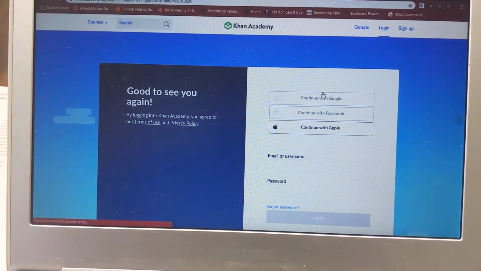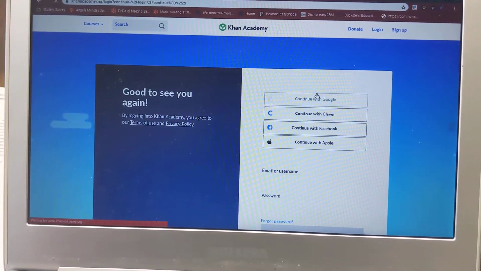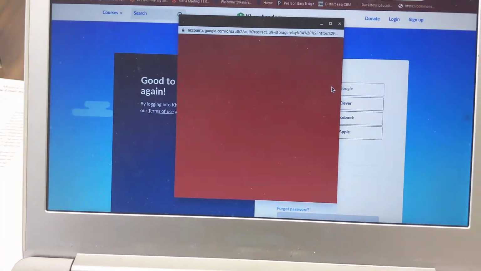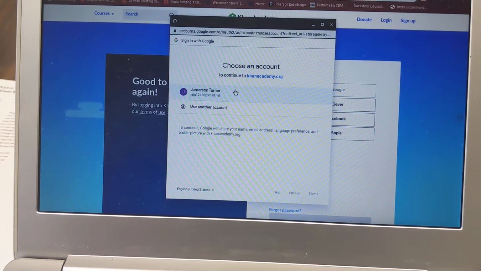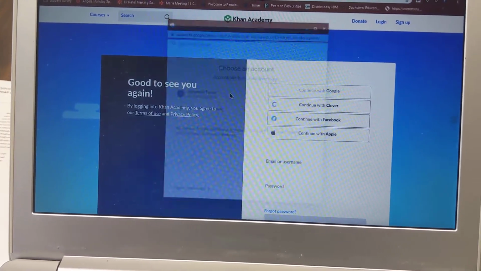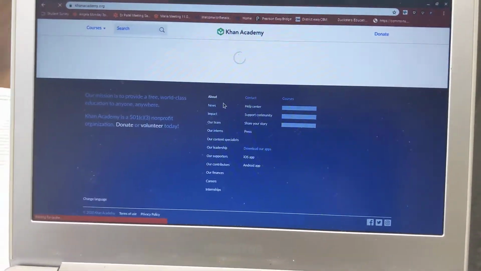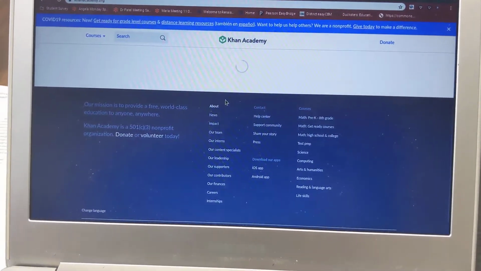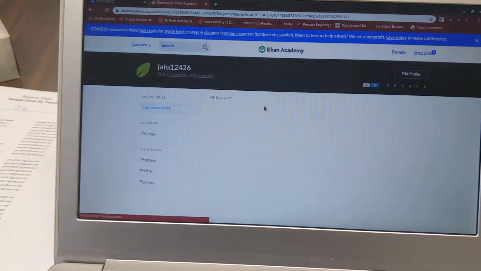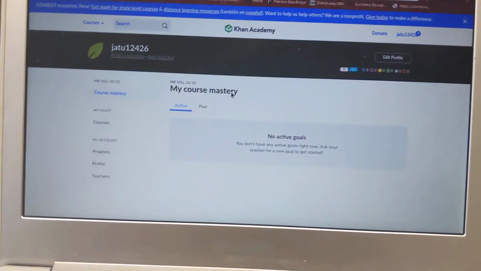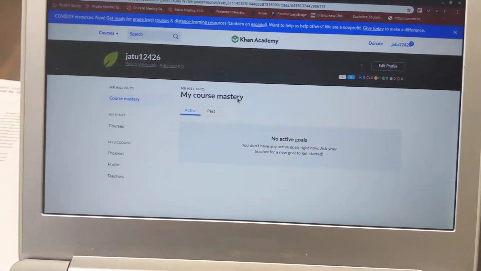And it's super simple, because if they have a Google account, they should be able to get in to Khan Academy. So just click continue with Google, click on their name, and it's going to log them in. It should work even if they do not already have a Khan Academy account, because it's through Google. If for some reason there is a problem, please message me and we'll try to figure out what the problem is.